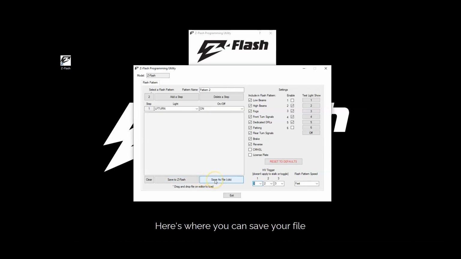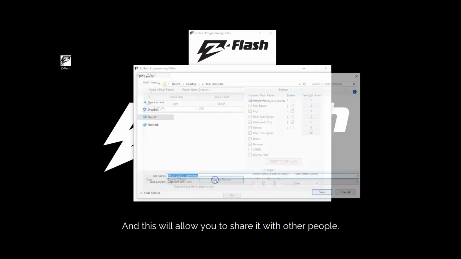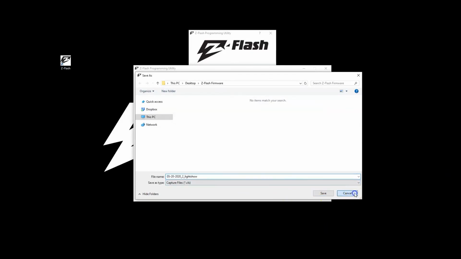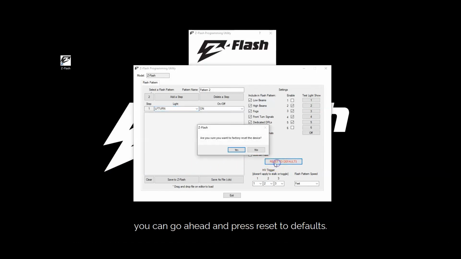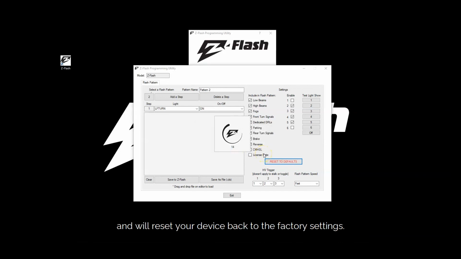Here's where you can save your file. If you make a really great flash pattern, you can go ahead and click Save File, and this will allow you to share it with other people. And lastly, at any time, if you make a major mistake, you can go ahead and press Reset to Defaults, and this will erase any settings that you made and will reset your device back to the factory settings.